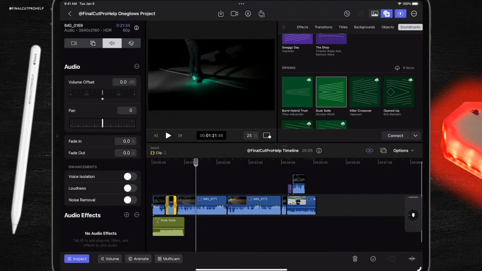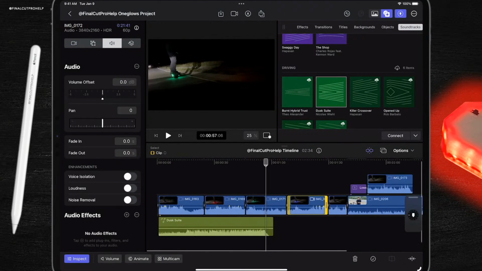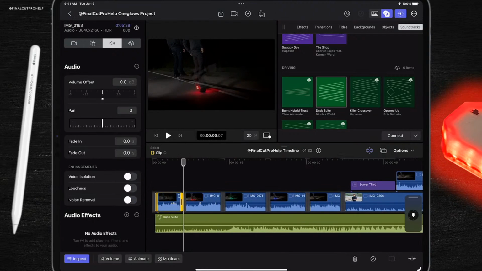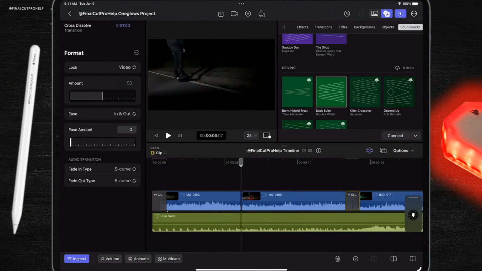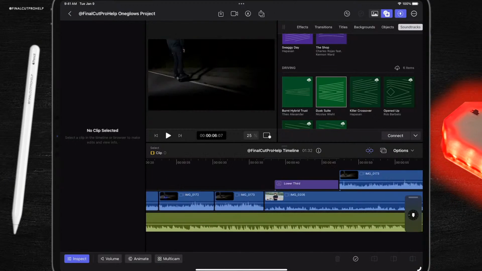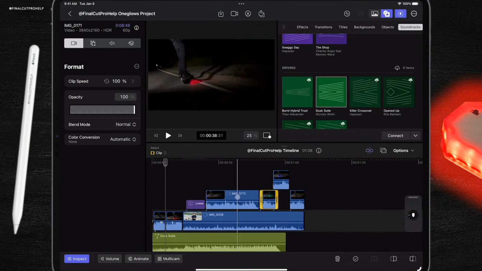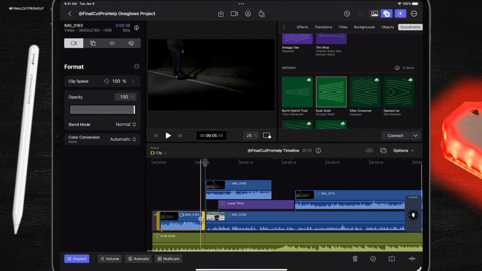You may notice the waveform adjusted. The song now fades out at this point. This project is over 6 minutes. Tap and drag the edges of the video clips on the primary storyline to shorten them, and move some of the clips off the primary storyline to become B-roll.